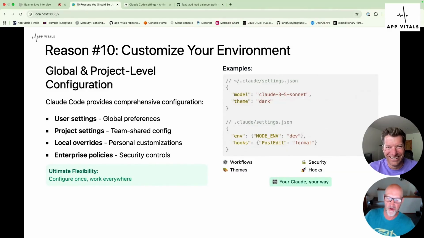So, customize your environment. It's a great way to go. You can also create custom slash commands. You can do hooks, all this other stuff. We'll get into that later.